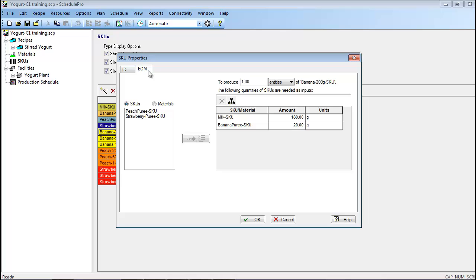In this tab, the materials required to produce a given quantity of banana 200-gram SKU are declared. The left-hand side list shows the available materials. These can be either standard materials declared in the Materials view of the Explorer or raw material SKUs. Materials may be added to the BOM by selecting them from the list on the left and clicking the Add SKU or Material button here. Materials may be removed from the BOM by selecting them from the table and clicking the Remove button.